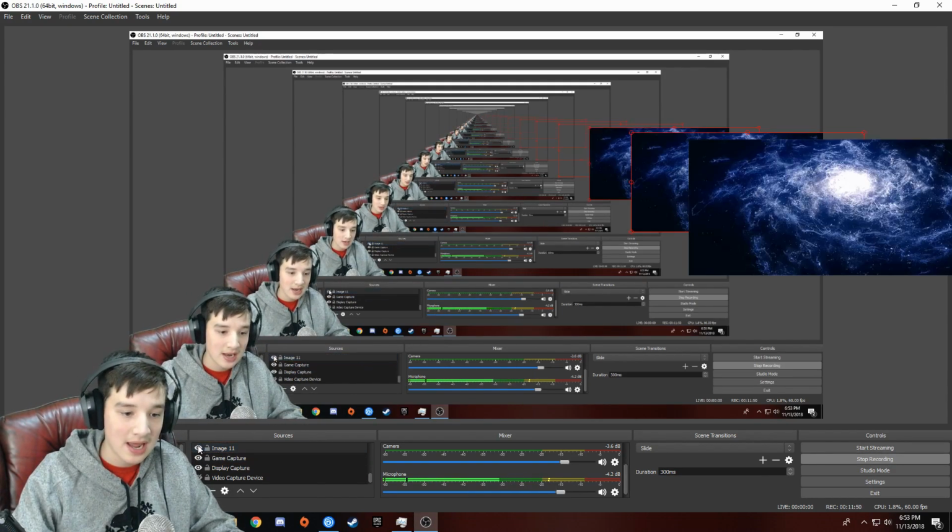Oh, you can also add images, stuff like that for the background. So you can add this here. You can put this in the background if you have a green screen, or if you just want an image. You can add this game capture, which is for when you're playing games. Display capture is what I have right now. So this is display capture, as you guys can see.